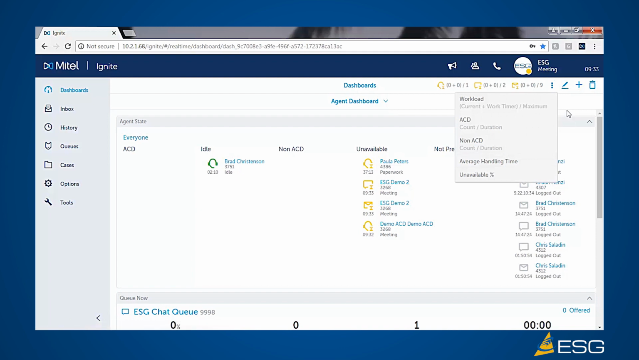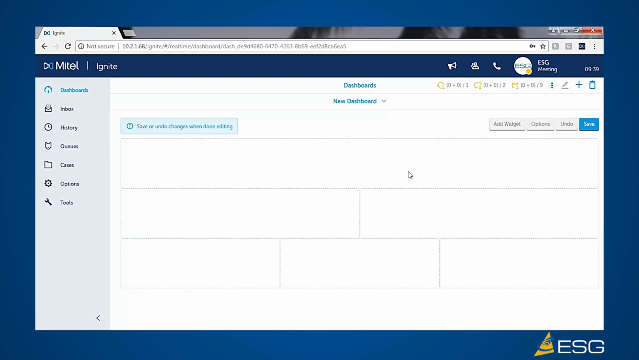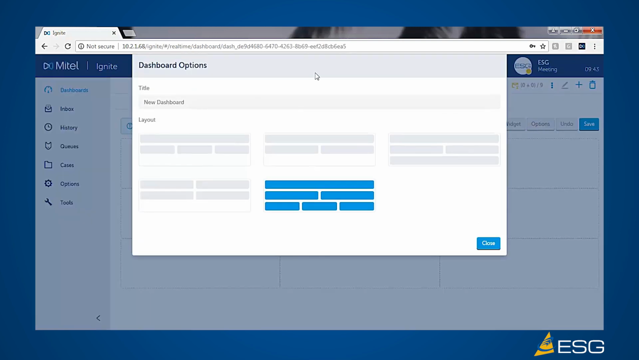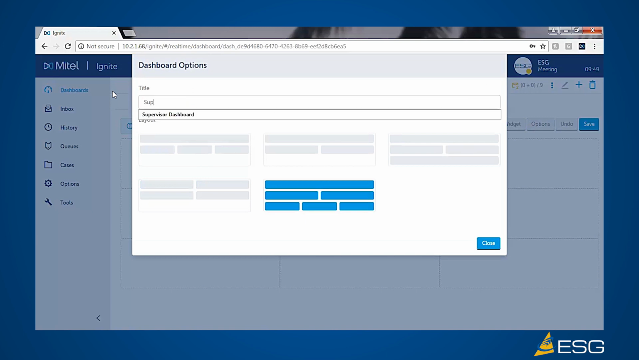To create a new dashboard, simply click on the plus sign from the top right corner of your screen. The first thing that you'll want to do with your dashboard is select Options, and then either choose a new layout, or most importantly, give the dashboard a title. So if this was a supervisor dashboard or an agent dashboard, I could indicate that here. It could also be specific to a particular form of media or a particular queue.